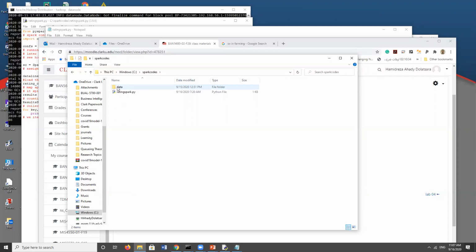If you keep it in a different location, you should change the code. But I recommend using my same naming so you don't have to play with the code. And this is Python code. If you make even one space by mistake, it doesn't run. So make a Spark codes folder, and under it, make a data folder, and under the data folder, put your MovieLens data.